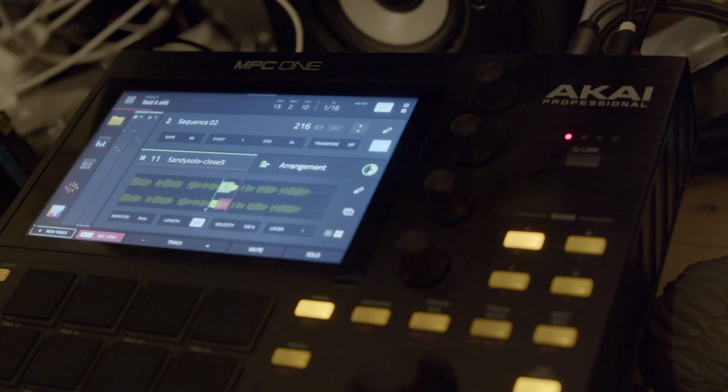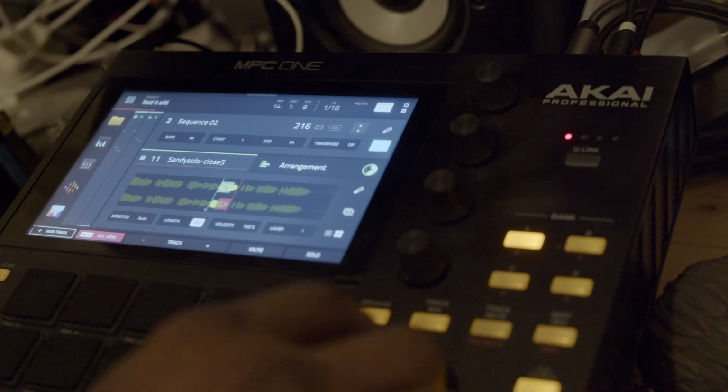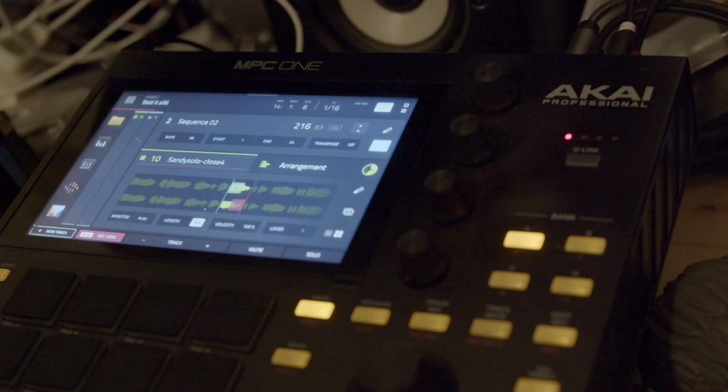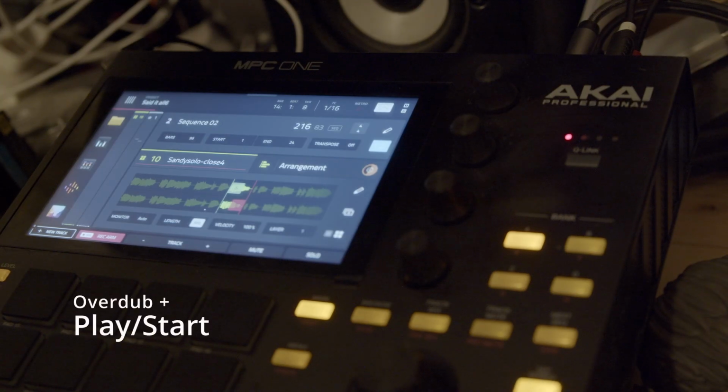Now you'll notice when we get to the next part of the solo, it's coming up now. Right there, you're still hearing just the single notes because we haven't done the overdubbing on take 4 yet, which we're going to do right now. Again, that's going to be pad 2, overdub, play start.